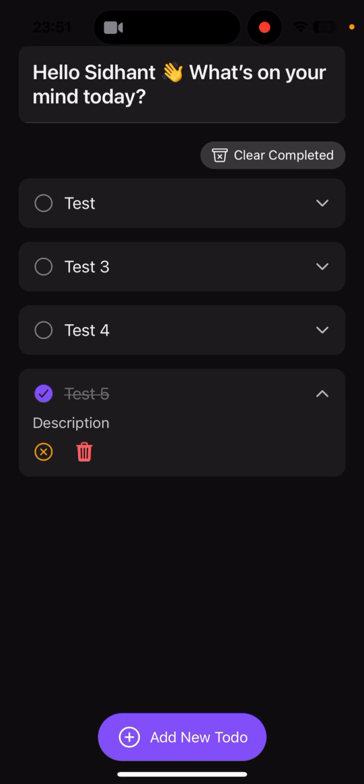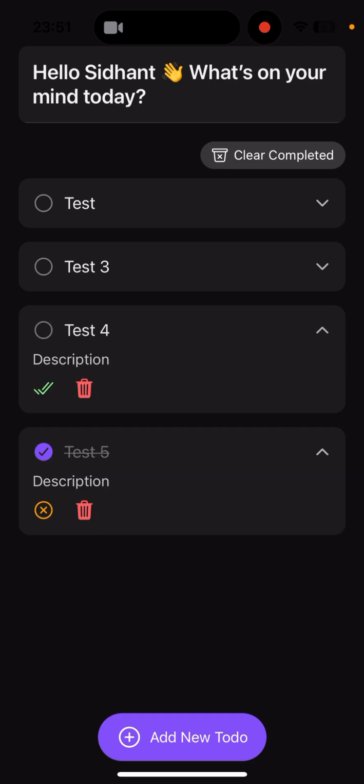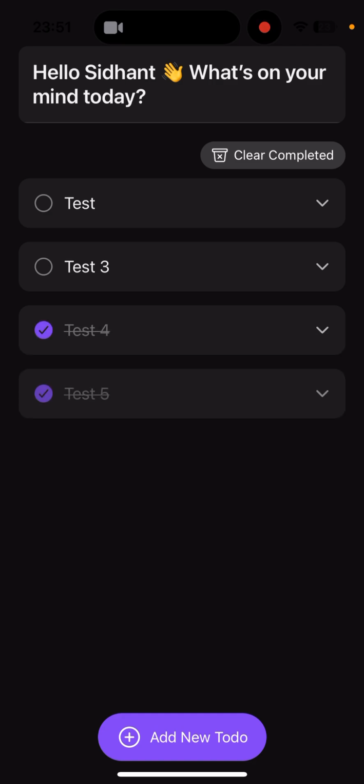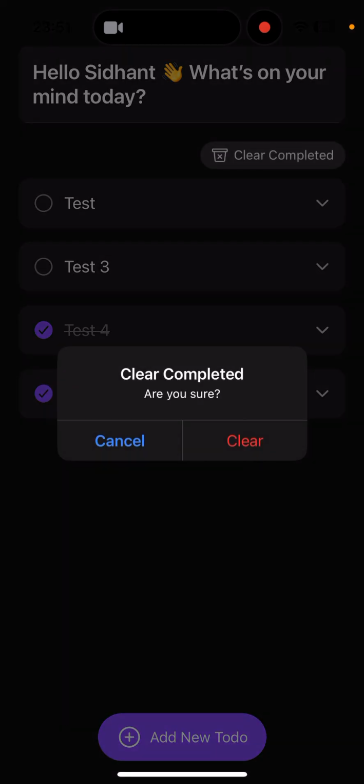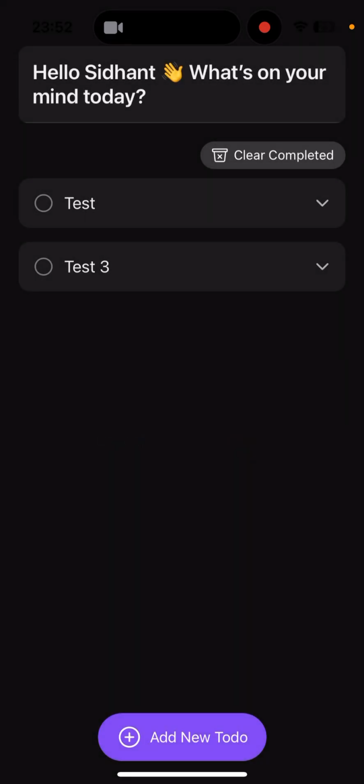So I'll mark a couple tasks here as completed. As you can see, they're completed. If I click on that clear completed button up top, it gives me this message saying, are you sure you want to delete these messages? And I'm sure, so I'm going to click clear. And as you can see, they're deleted. So the way I've done this is just using an array filter and just alerts.